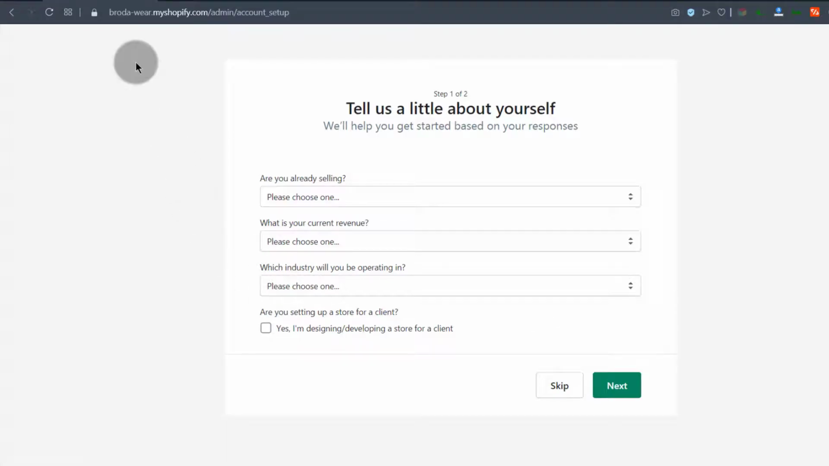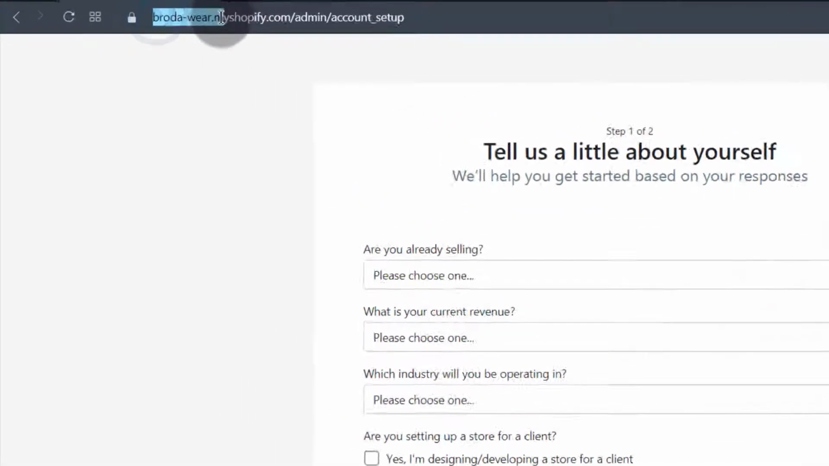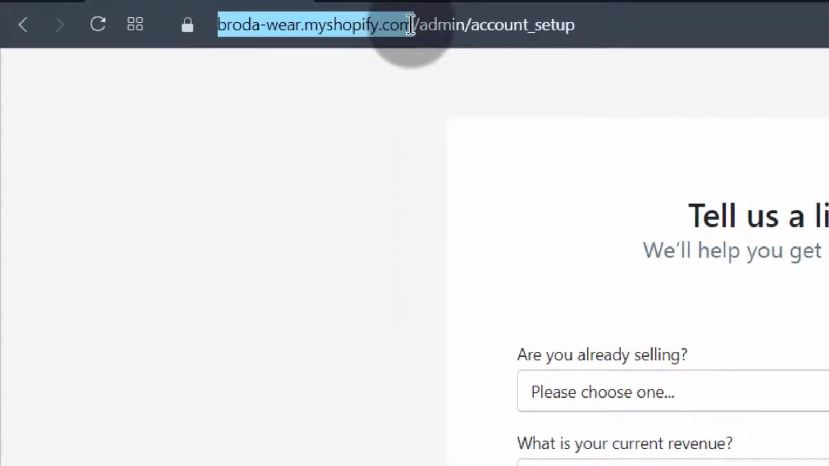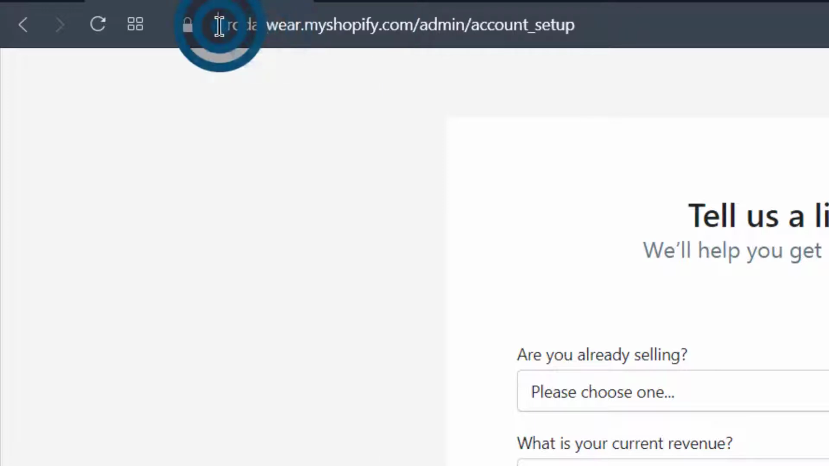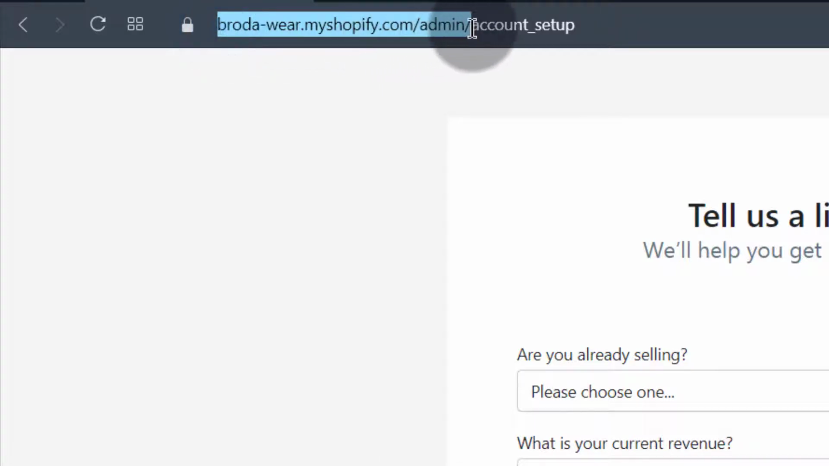And I want you to come up here. You'll see that the name of my store has been taken as the link for my store. So if you ever want to log into your store, just copy this up to admin and then save it somewhere, or you can bookmark it on your browser. And if you come here, you'll just be asked for the email address and your password to log in. So make sure you save this somewhere.